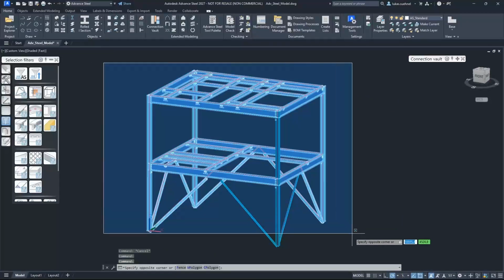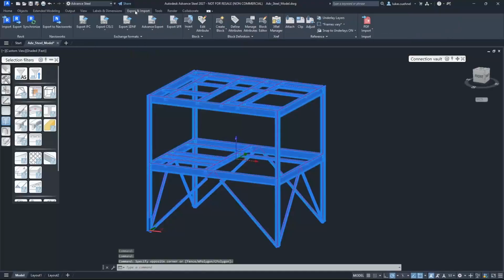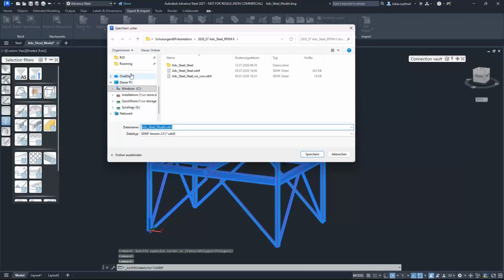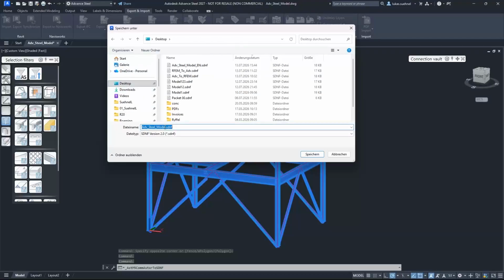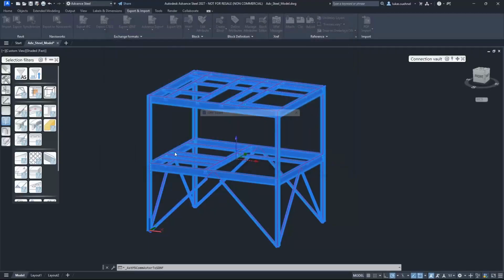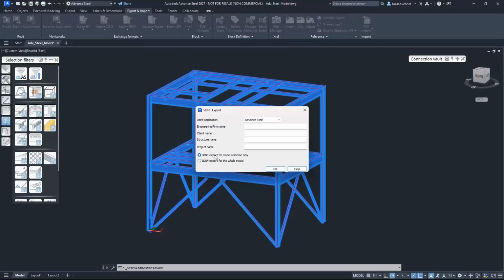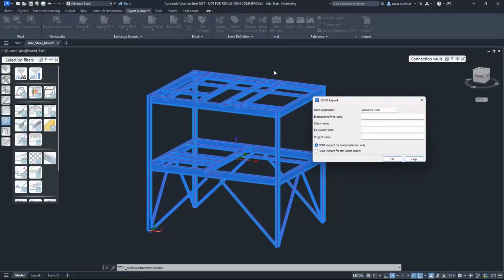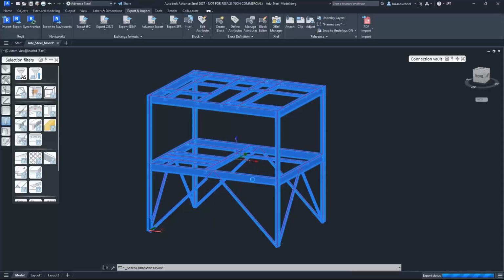Now I can select the structure and go to export and import and say export SDNF file. Let me put it on my desktop, name it Advanced Steel model tests, anything. And then the SDNF version 3. Here I can choose whether I want to export only the selected model or the whole model. So I'm going for the selection only and press OK. The export is running, as you can see on the bottom right.